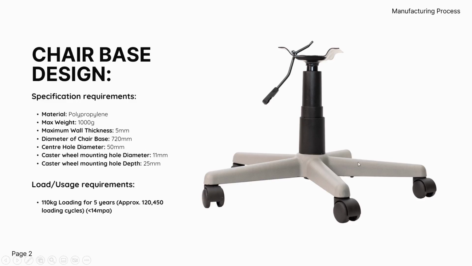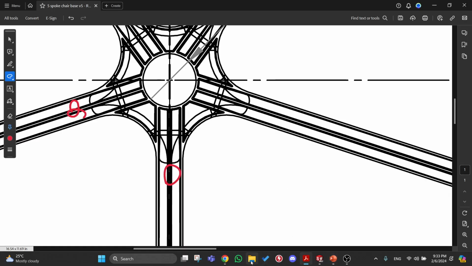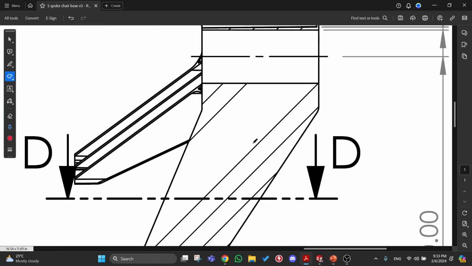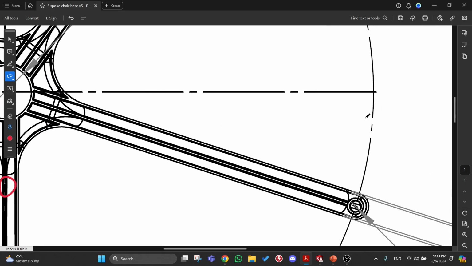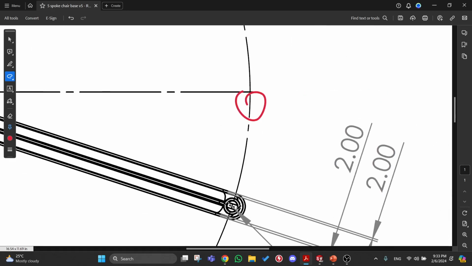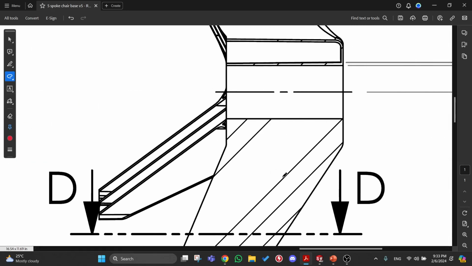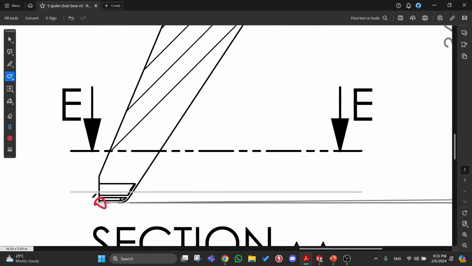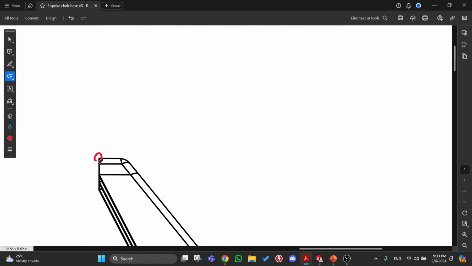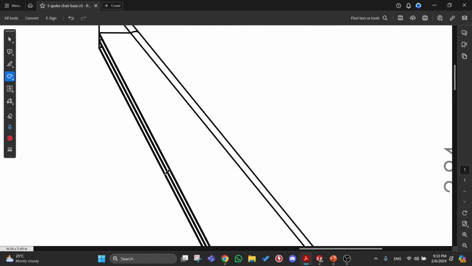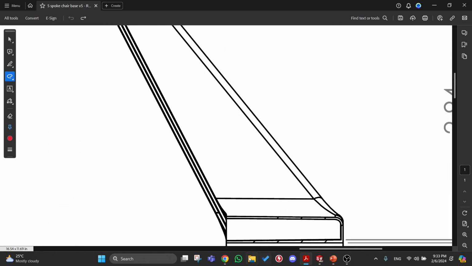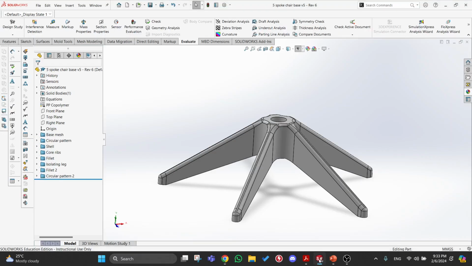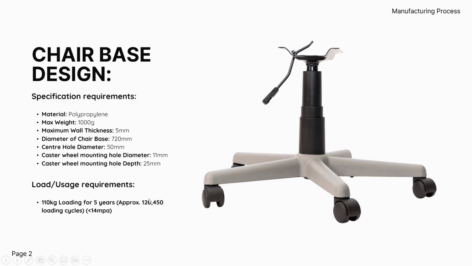Then a 50 diameter for your center hole, and 11 diameter and 25 depth. And 720 for the diameter of the chair base. Your diameter is not here. It's not this circle right here. This is only touching here, which is not correct. You need to go from your tip end to your tip end right here to be able to get the results you want. Only then it will be an accurate result.